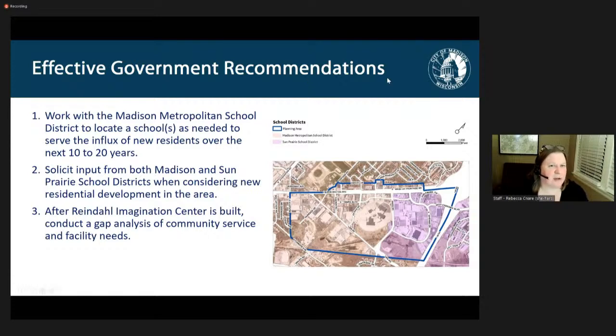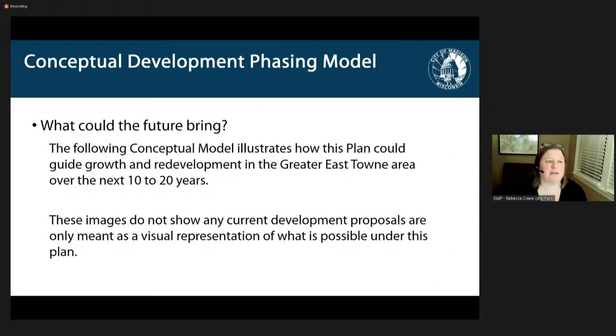We also want to think about the Rindall Imagination Center and what kind of community service and facilities needs will be missing after we create that really amazing center, because there still might be some that we need to talk about. So what does the future bring?